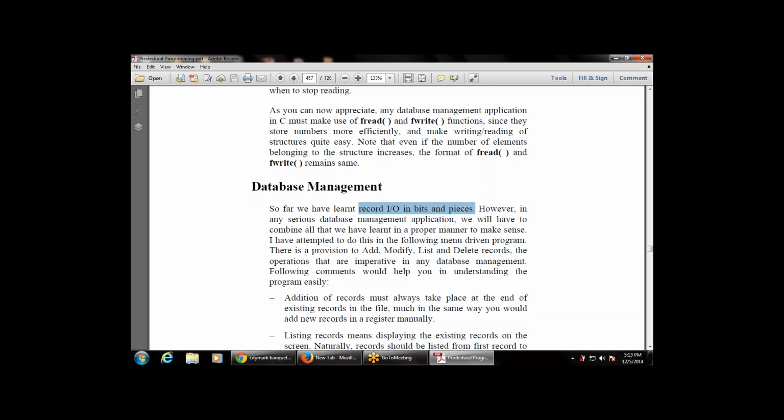There is a provision to add, modify, list, and delete the records, the operations that are imperative in any database management. That is, database management means how to add, how to modify, how to list, and how to delete the records. Following comments will help you understand the program easily. That is, these are the various explanations of the program.